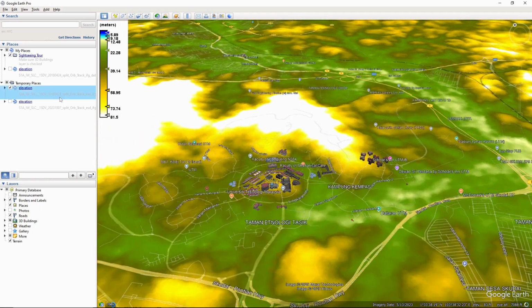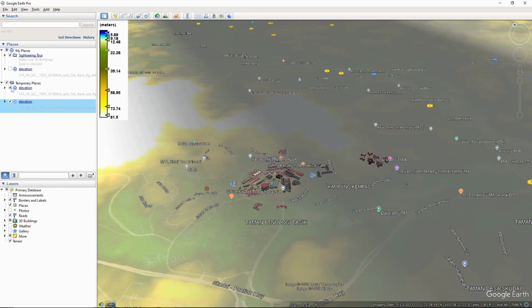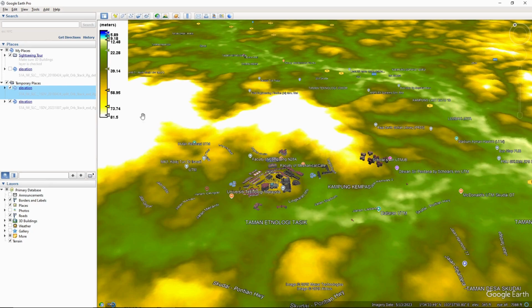And yeah, this is our final output for generating DEM using SNAP software. And thank you.